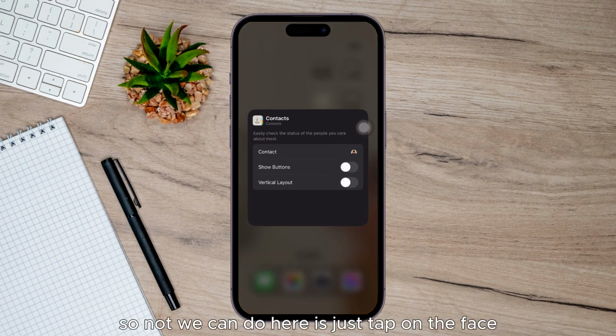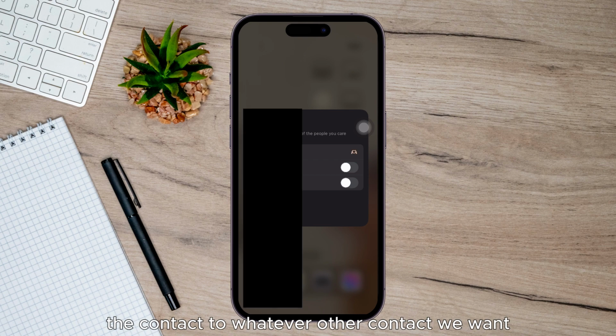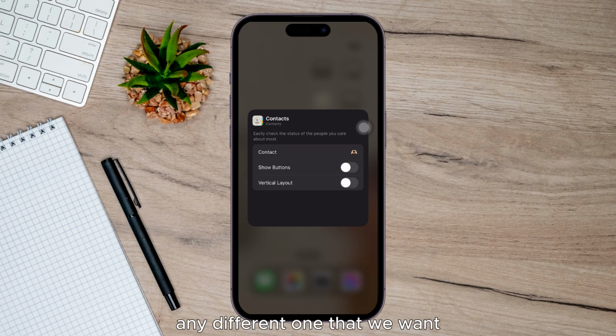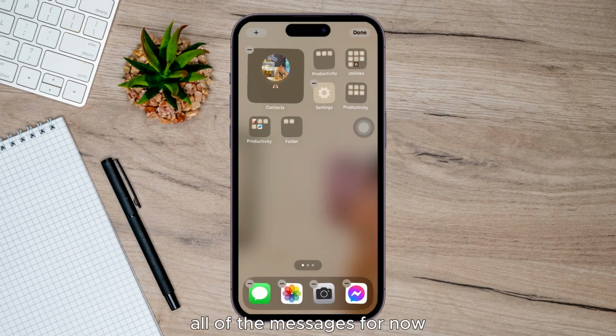So what we can do here is just tap on the face or the name and change the contact to whatever other contact we want. We can scroll through this list and choose any different one that we want. Say this is the contact that you want to see all of the messages for.